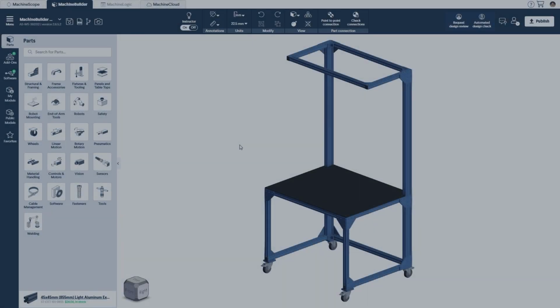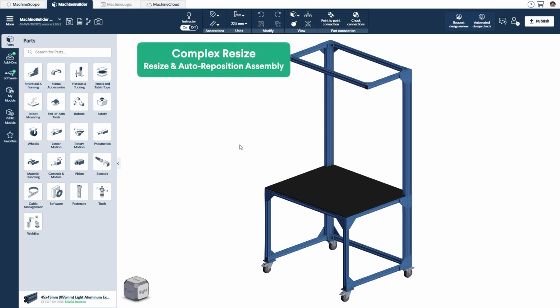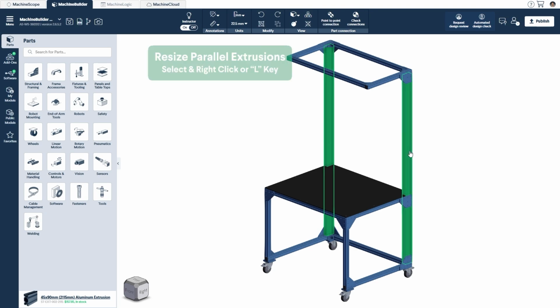Welcome to this MachineBuilder quick tips video on the complex extrusion resize. This feature allows you to adjust the length of parallel extrusions in your assembly while automatically repositioning connected components and preserving existing connections. To use the feature, first select the parallel extrusions you would like to resize.